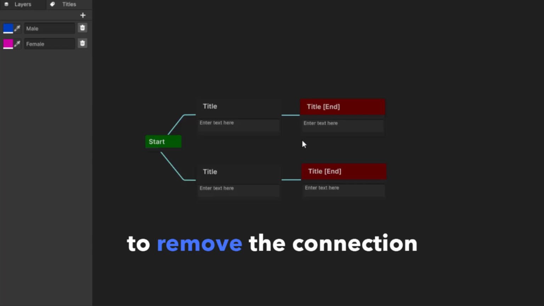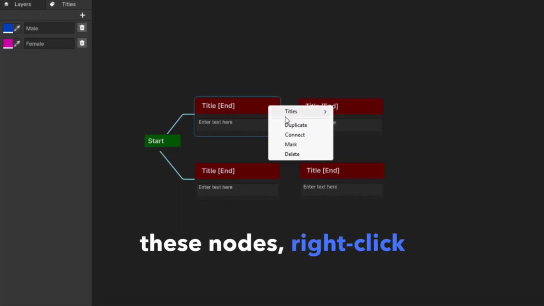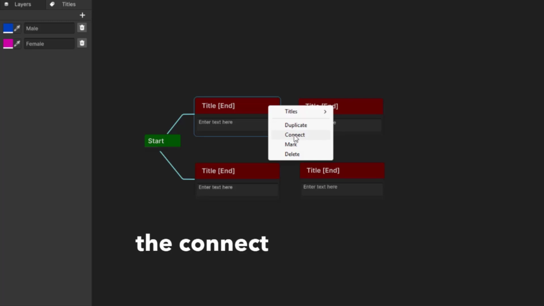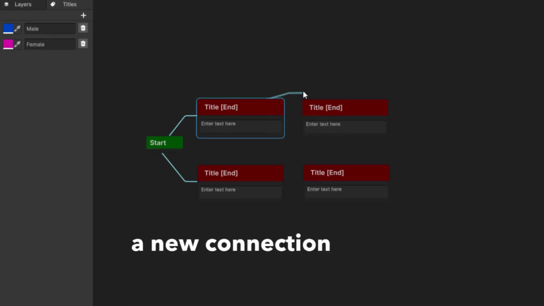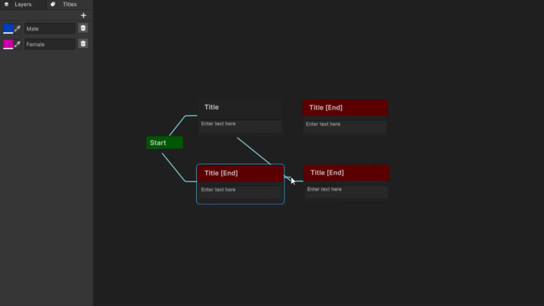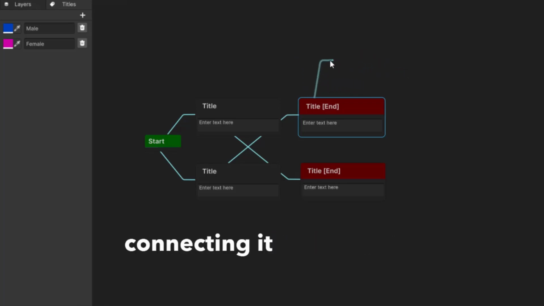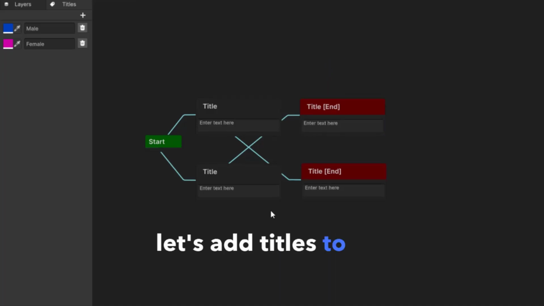To remove the connection between two nodes, simply double-click on the connection line between them with your left mouse button. If you later want to reconnect these nodes, right-click on a node, select the Connect option from the menu, and a new connection will be created following your mouse. You can complete the connection by left-clicking on the desired node. Additionally, if you want to cancel a connection line you created without connecting it to any node, simply right-click with your mouse.